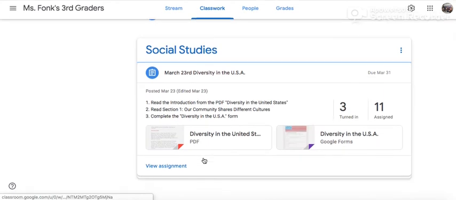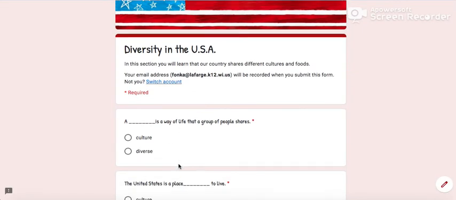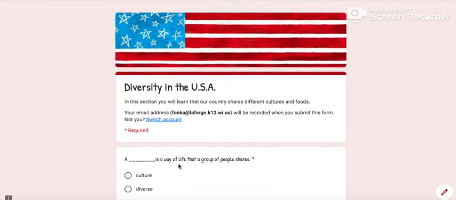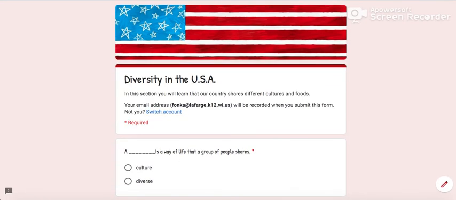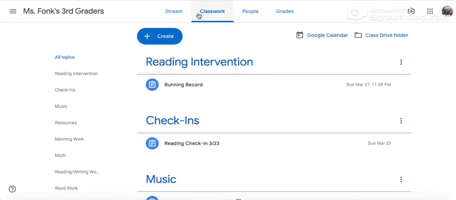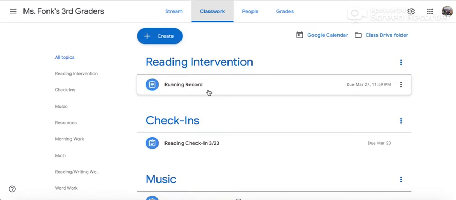And when you're done with those 2 pages, then there's another one of those forms for you to fill out. It's just a quick little questions and answers so that I know you were understanding what you read. And that's about it for what we have. Just remember, the classwork is a really important place to be so that you can keep all those things organized and understand what you need to do.